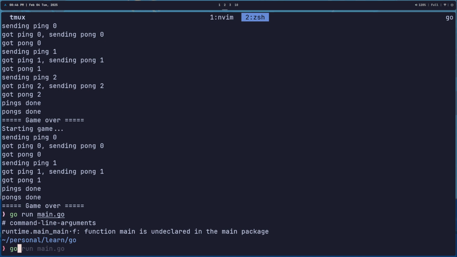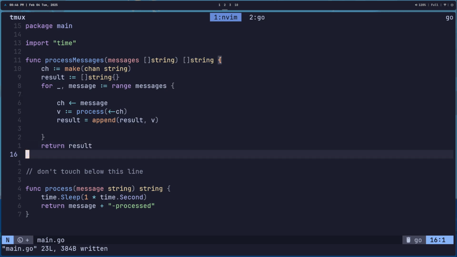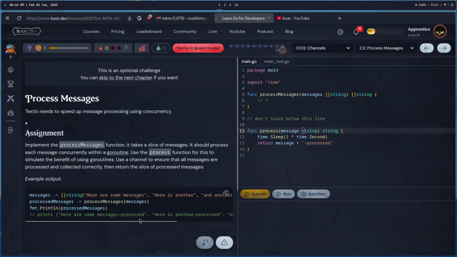Oh wait, go test. Yeah, it broke. I don't know what I'm doing. I don't get what it's trying to do in process message.